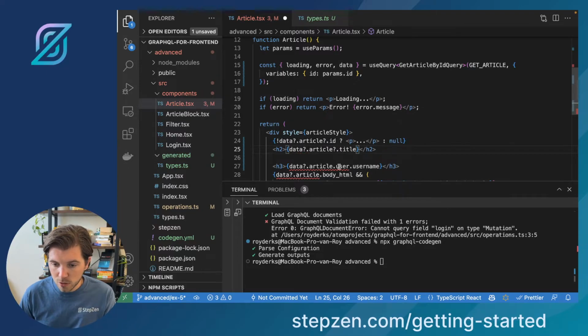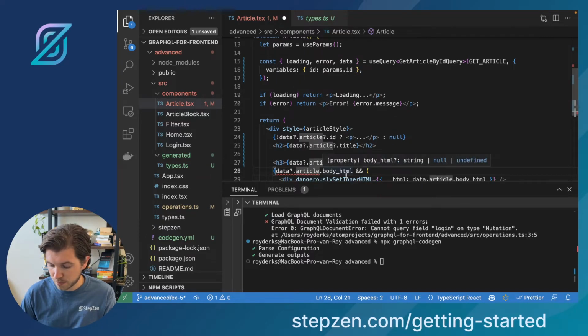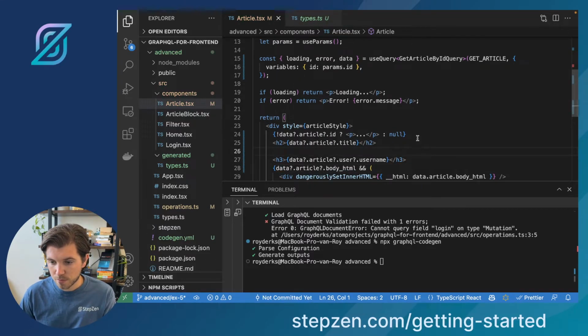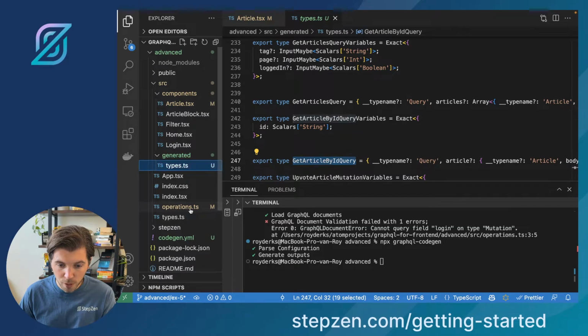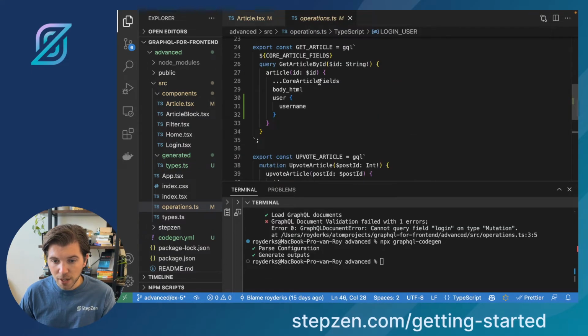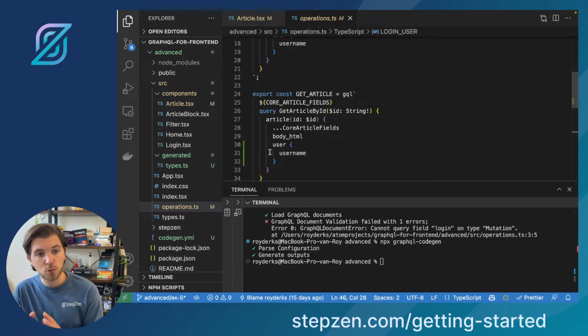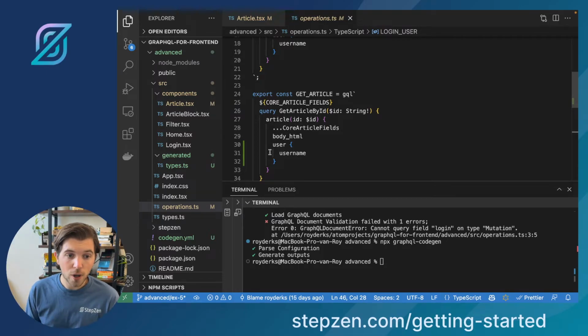Simple, use it like this. Make sure that we do the checks because in GraphQL, we already learned everything is optional. Save this, it would still work and everything is strongly typed. And the cool part is, even if I go to operations and add new fields here, I can just rerun the generator and it will generate the new TypeScript types for my GraphQL API.